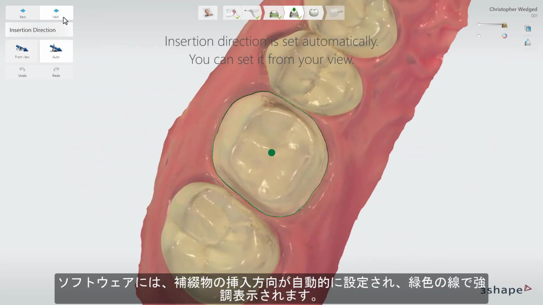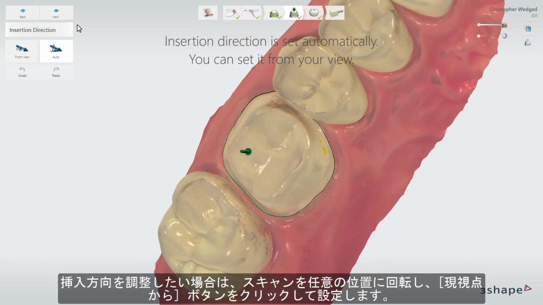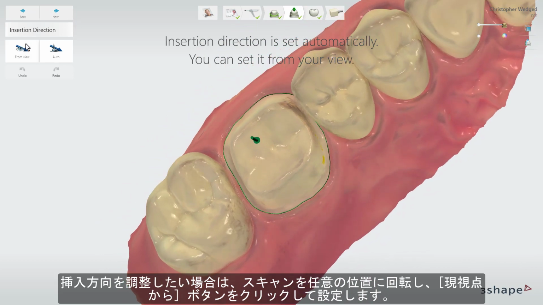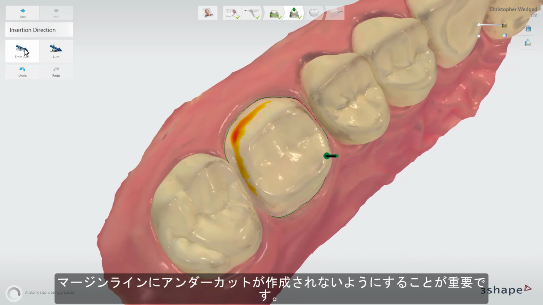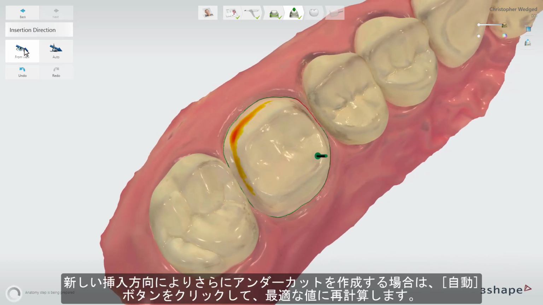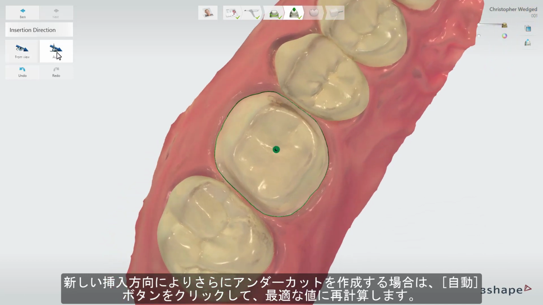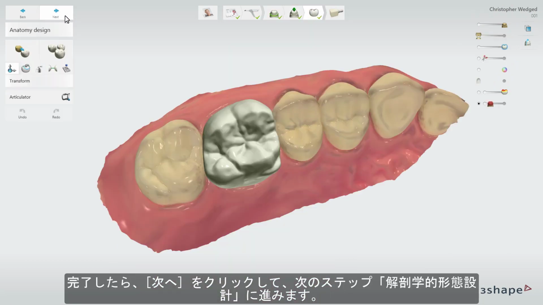The software will automatically set it and indicate it with the green vector. If you wish to adjust the insertion direction, you can rotate the scan to the desired position, then click the From View button to have it set. Check for changes in the undercut. It is important to avoid the creation of undercuts on the margin. If the new insertion direction creates more undercuts, click the Auto button to have it recalculated to optimal value. Once you have done that, click Next to move on to the Anatomy Design step.